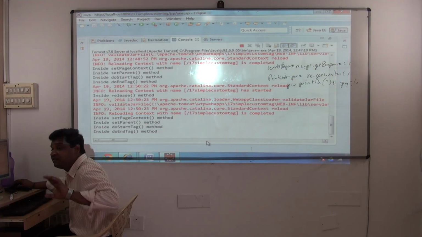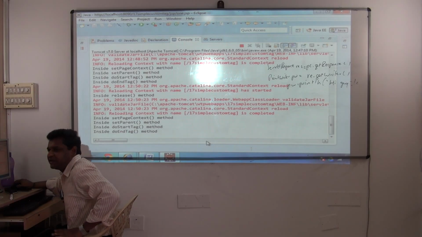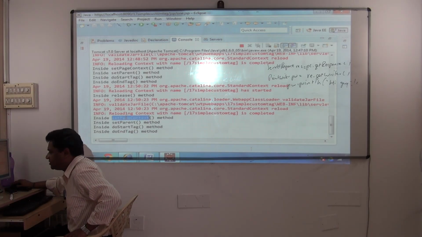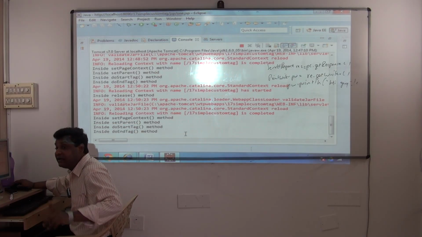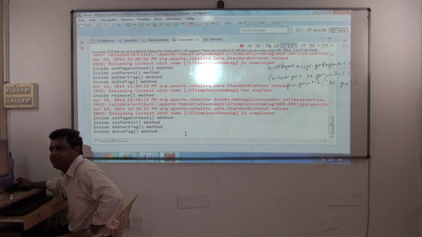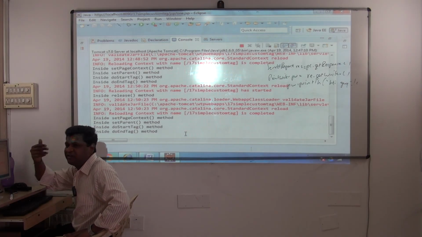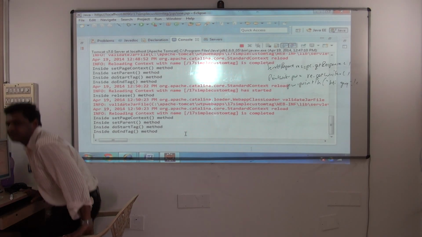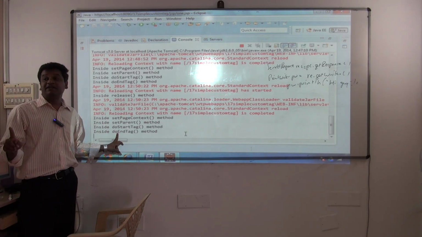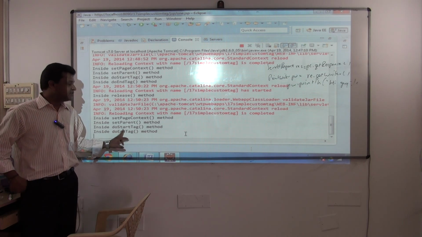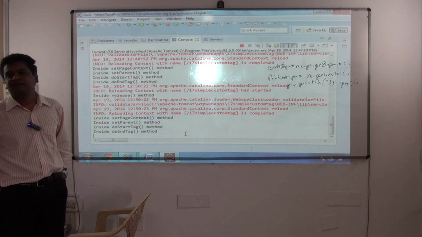How many methods have to be executed? 6. Set page context, set parent. That is executed. Do start tag is executed. Do end tag has got executed. Release has not got executed. Get parent has not got executed. Set parent has got executed. The two methods not executed are get parent and release. Now why is the release method not executed?